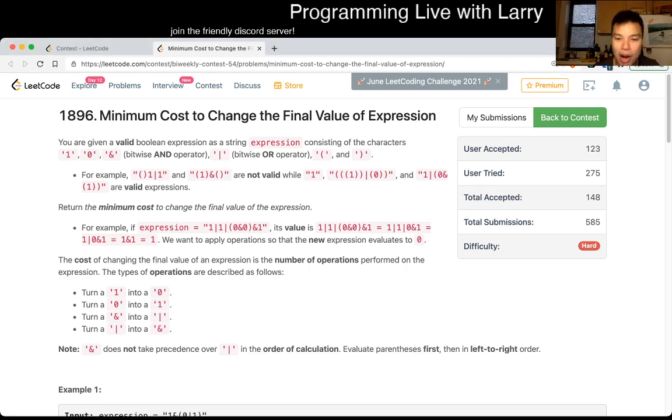Yeah, for this problem, the key thing to note is that every step of the way, there are only two solutions, right? You can either get a 1 or a 0. So that's the key thing to notice.